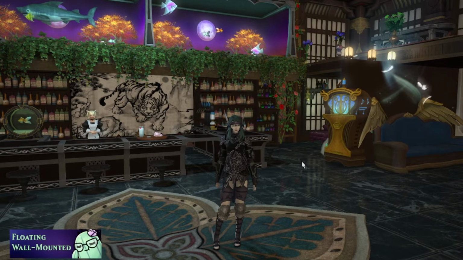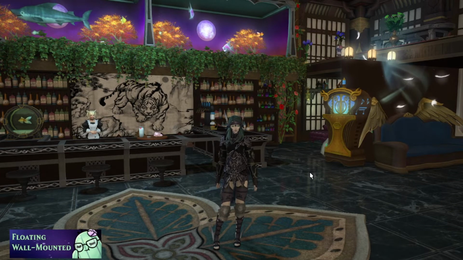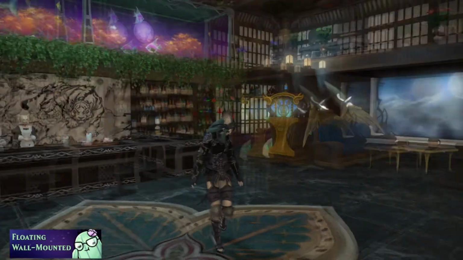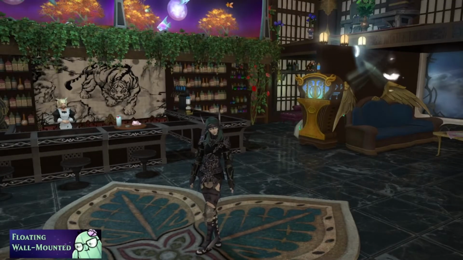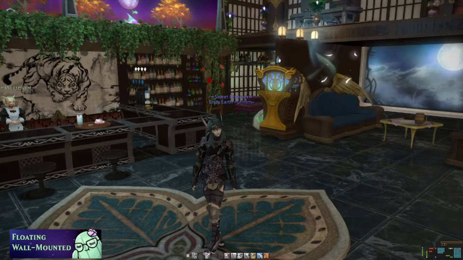Today I'll be showing you how to float any wall-mounted items. That does include anything like wall planters, any kind of lanterns or lights. Now the windows are floated a little bit differently, so stick around to the end of the video if you want to learn how to specifically float your windows. Okay, so it's actually really easy.